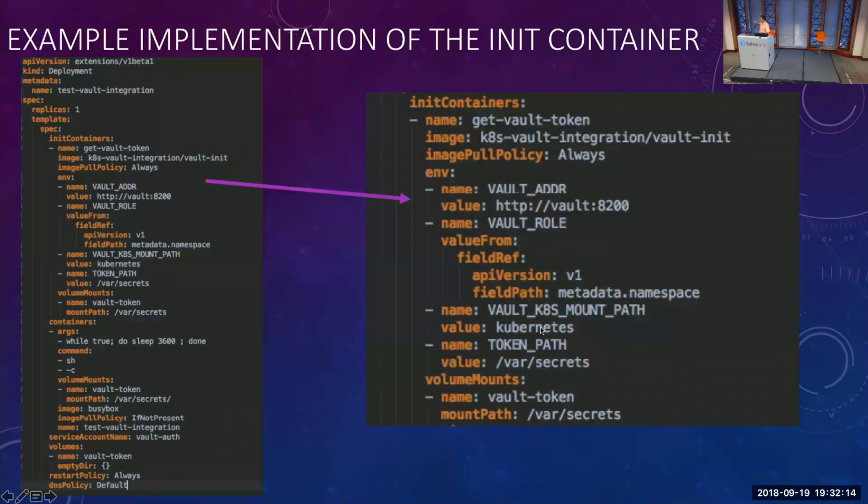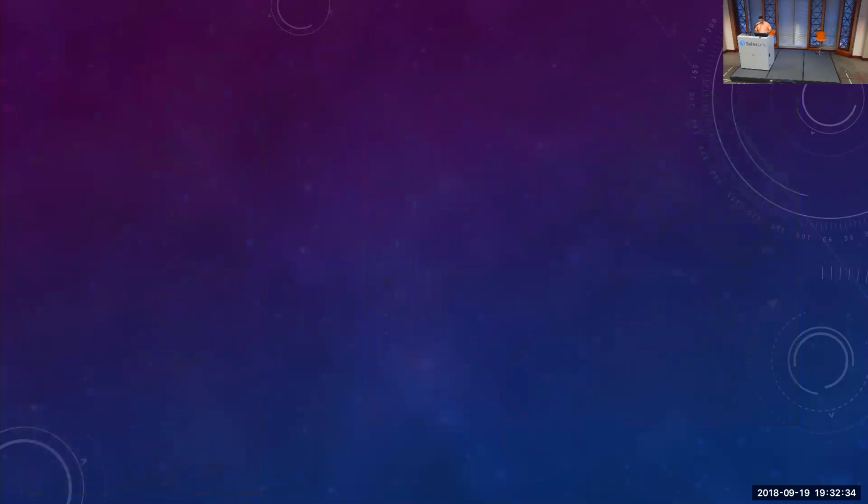There will be a bash script, a Python script in the backend that generates all the API calls. And eventually what it does is, in the volume mount named vault-token, which is mounted on var secrets, it's going to create a file that contains the token to access Vault and read the secrets. So yeah, this is really it this time.